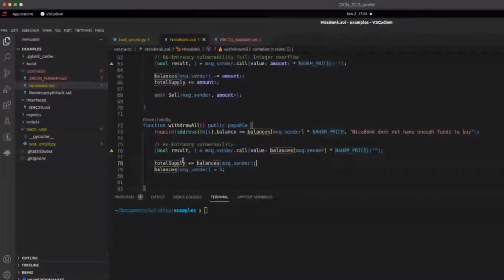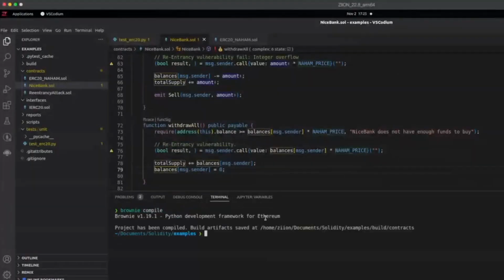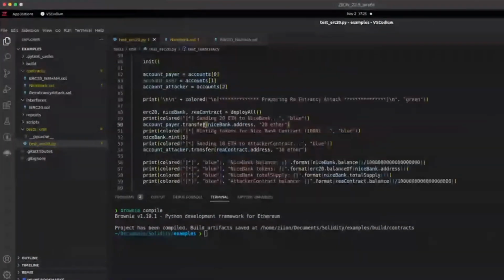Okay, so what we're going to do, this order is not relevant. We are going to compile the contracts. Okay, compiled. And now we're going to execute this test, and I want you to focus on what is happening here.